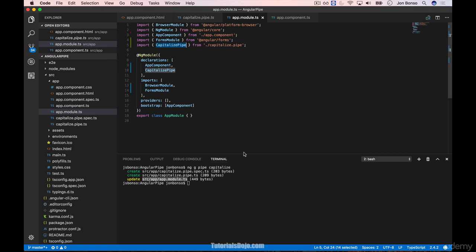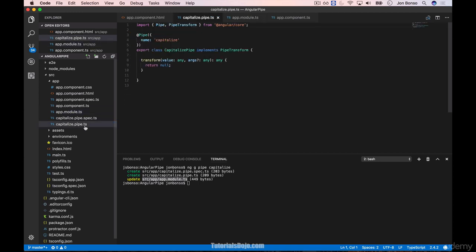In this file, it had added 2 lines, the import for our capitalize pipe, and then it added this capitalize pipe on the declarations. Let's now check out our new pipe. Open the capitalize pipe, and as you can see here, we have the name capitalize, and it has one transform method, and it implements the PipeTransform interface.